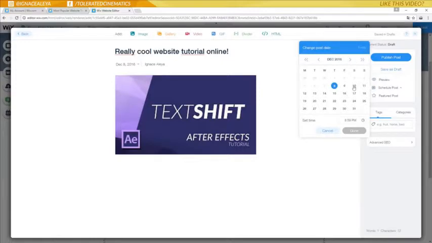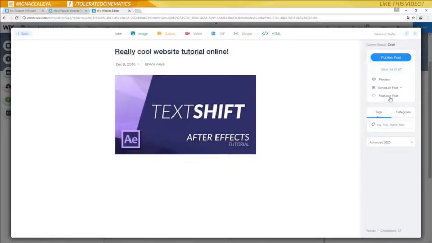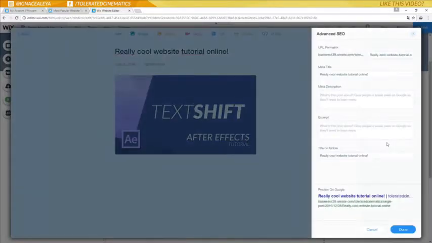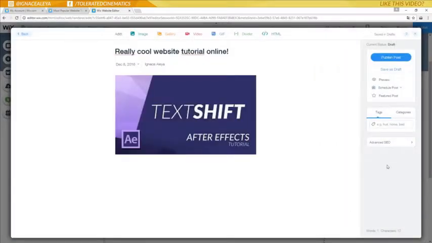There we go. You can schedule it. That's really cool. Feature the post if you want a featured tab. Save it as a draft. Advanced SEO, which is really important. Definitely take a look at SEO if you have your own website. That's what's going to make you come up in Google. So that's also really important.